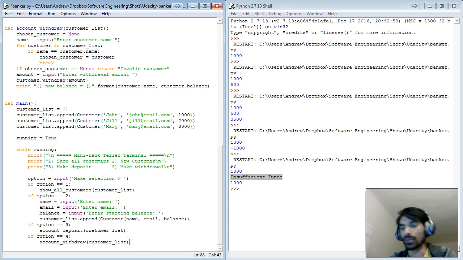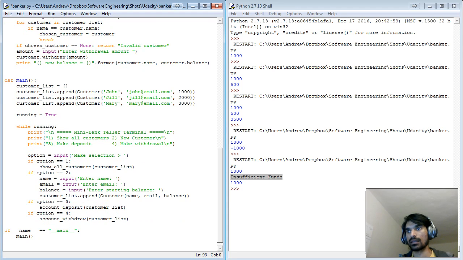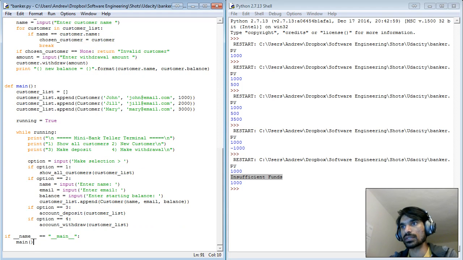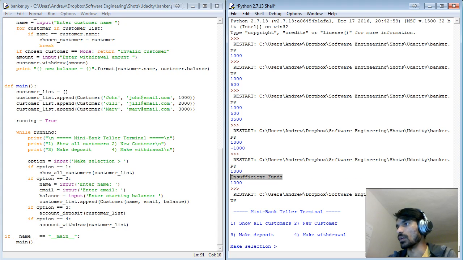Okay. Lastly, we're going to go ahead and add the function to start this. I'm going to save this and run. Okay. So what do we have here? This is our mini bank teller terminal.